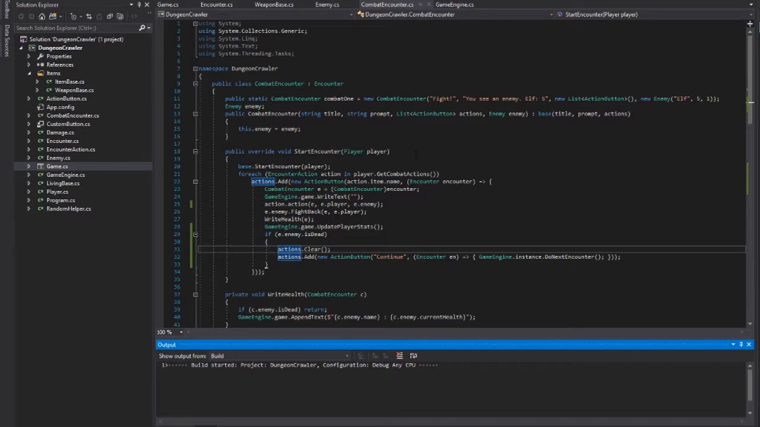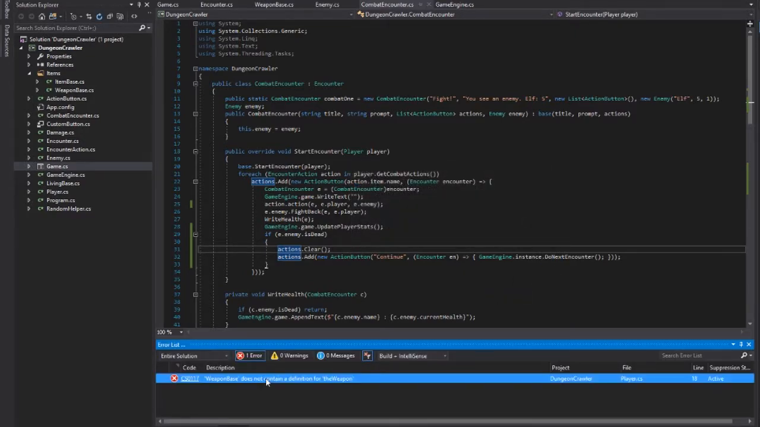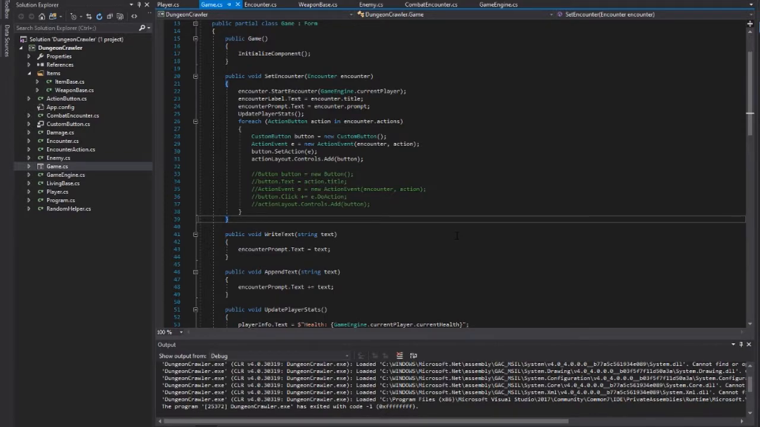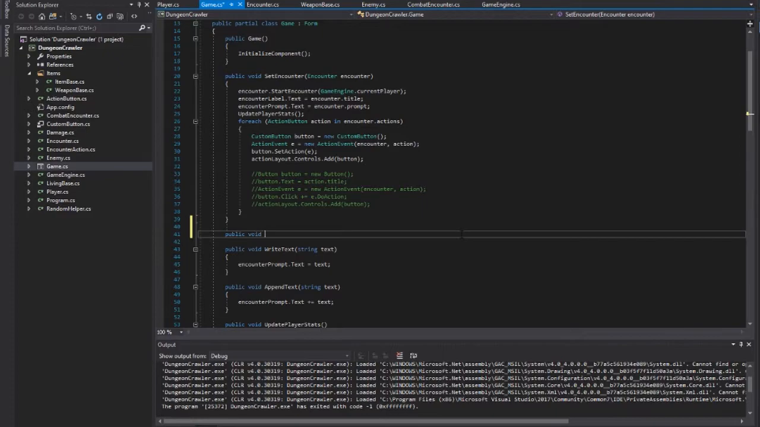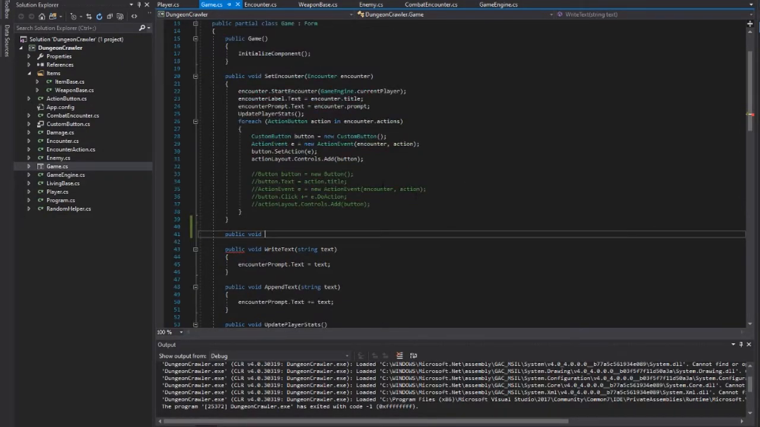Just wait for it to load. Builders, oh, yeah, that's my bad. The weapon, we got rid of that. We'll just change this to knife. We have one more step that we need to do before this is all working, and that is in our game class here. We need to make a method called refresh actions for an encounter.